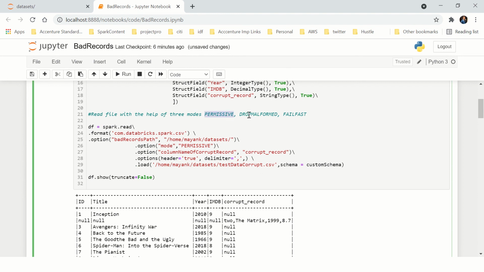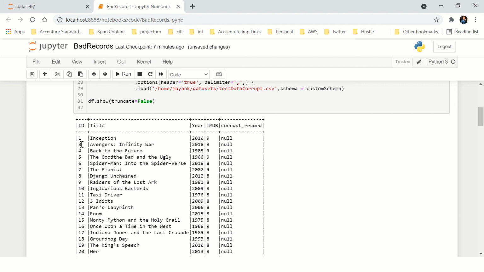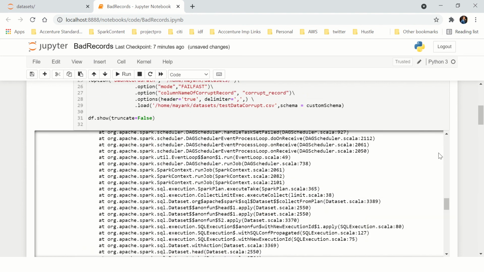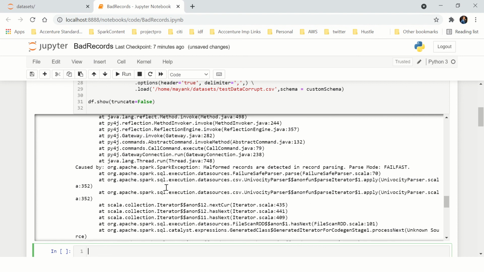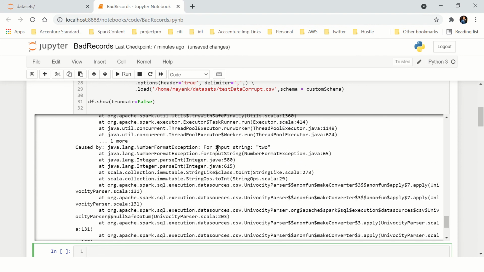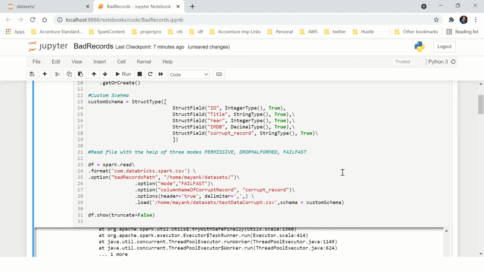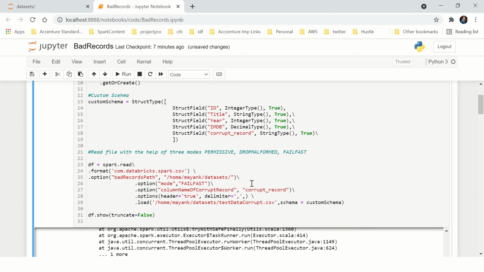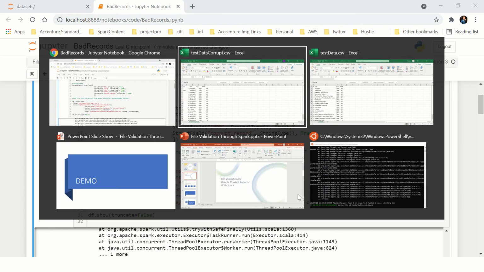The last part is what happens with the other modes. If I make it drop malformed, as the name suggests, I'll just run it again. It will drop the second row because the data is corrupt and we don't want that data, so we just drop it. And if I do fail fast, sometimes I don't want to proceed further. I want to fail my job if some data is bad. So it will just fail, and the error says for input string 2. So it will fail on the record. This way you can identify whether your data is bad, and you can store the data in Parquet or whatever format you want.